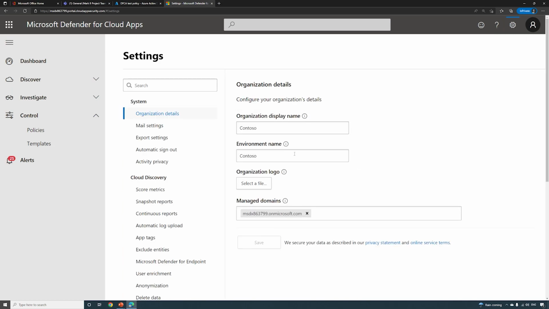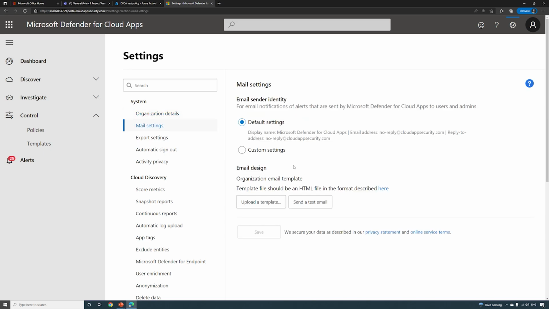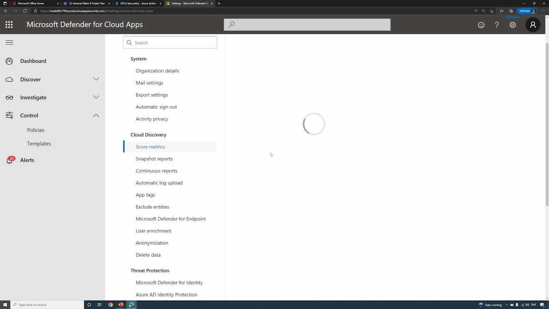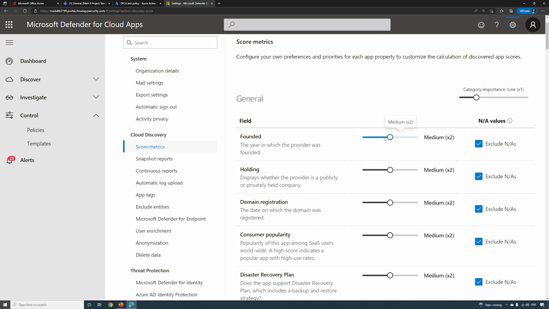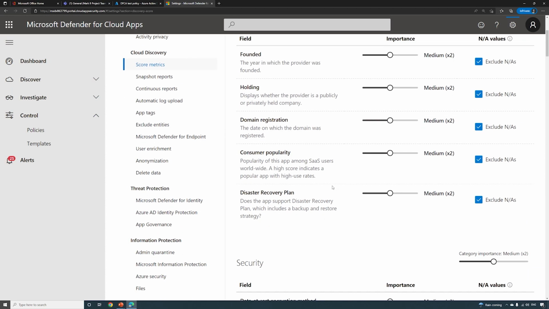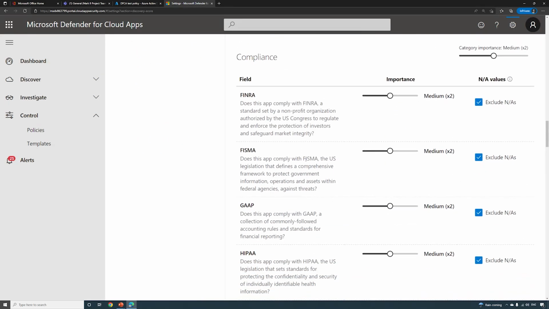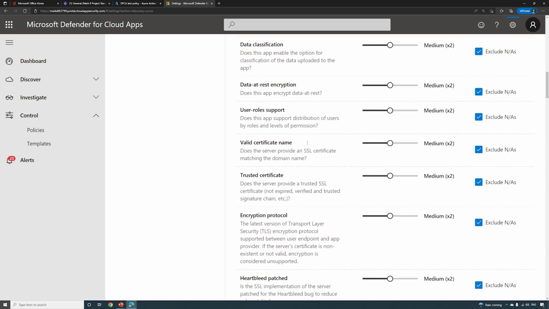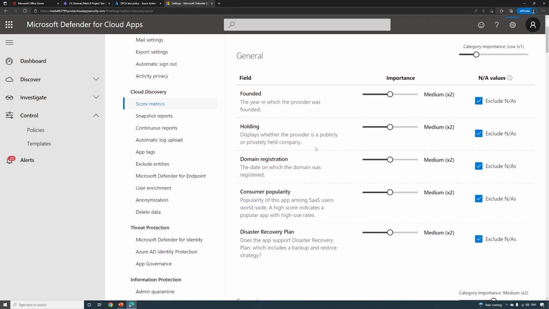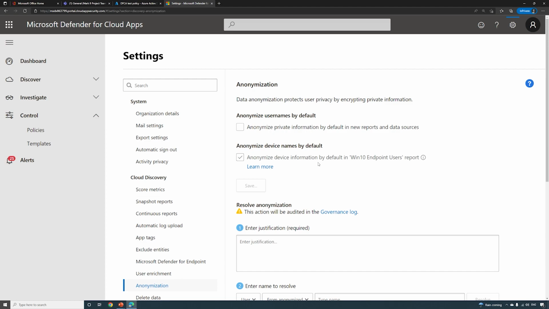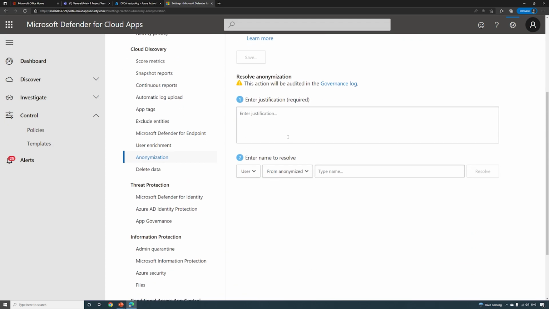There are some settings here. We can set organizational settings, mail settings such as the email design when somebody receives an alert. We can change the score metrics if we like for more importance or less importance for different score metrics, such as when they were founded, different security things. This is really looking at the security of our apps, but we can change the weighting of those calculations if we like. We can enable anonymization, so we can anonymize users' usernames and device names based on log data if we like. That's optional. And if we do that, we can enable a system where we effectively have to justify removing anonymization.